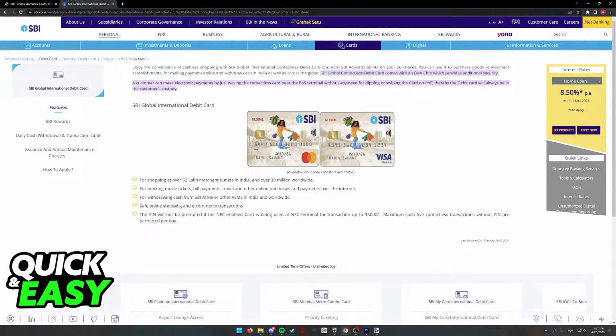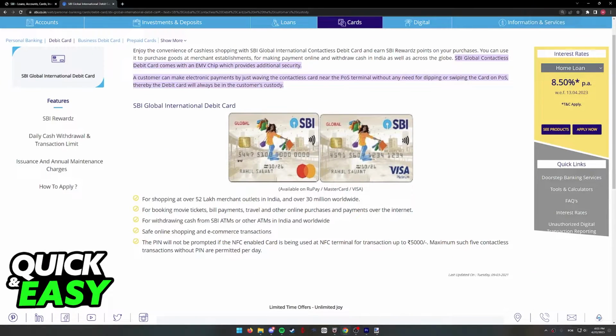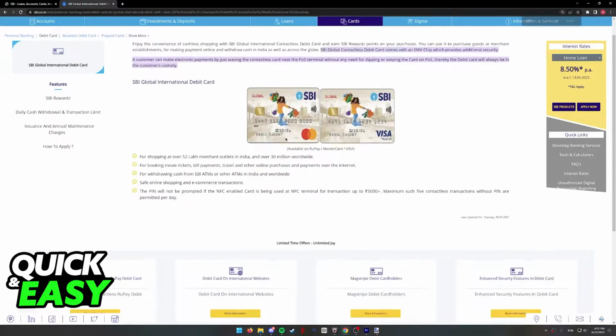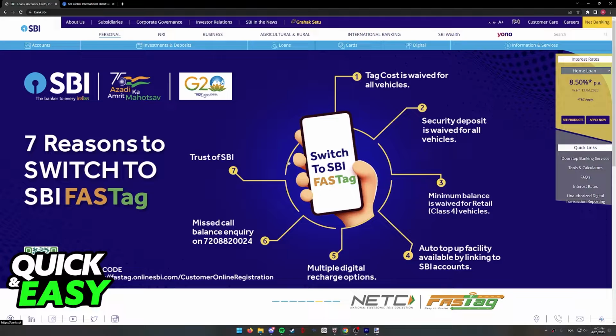So first of all, make sure you have this symbol on your card as you can see over here. This symbol indicates that you can use contactless payments on your card. Another way to check this is to simply follow the process I'm going to show you to see if you have that feature on your card.